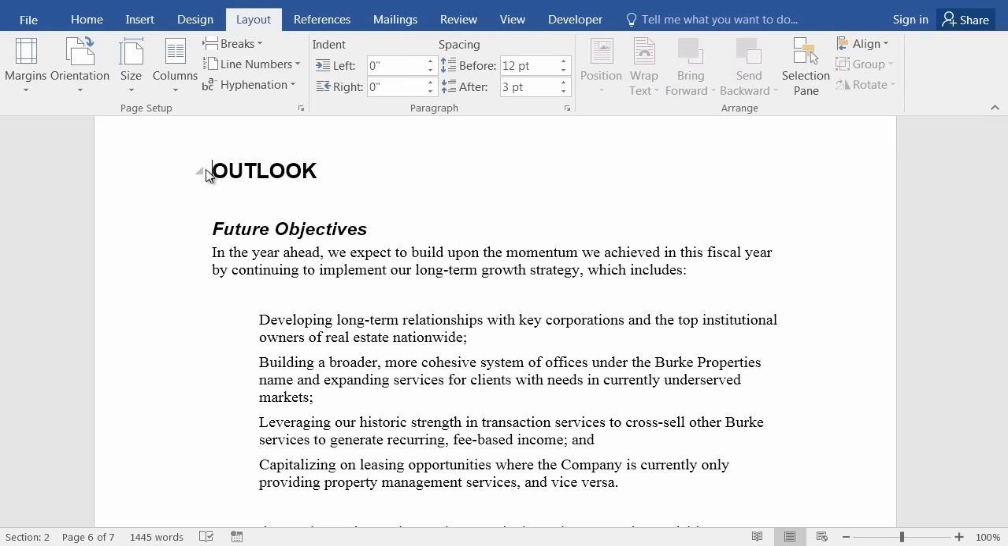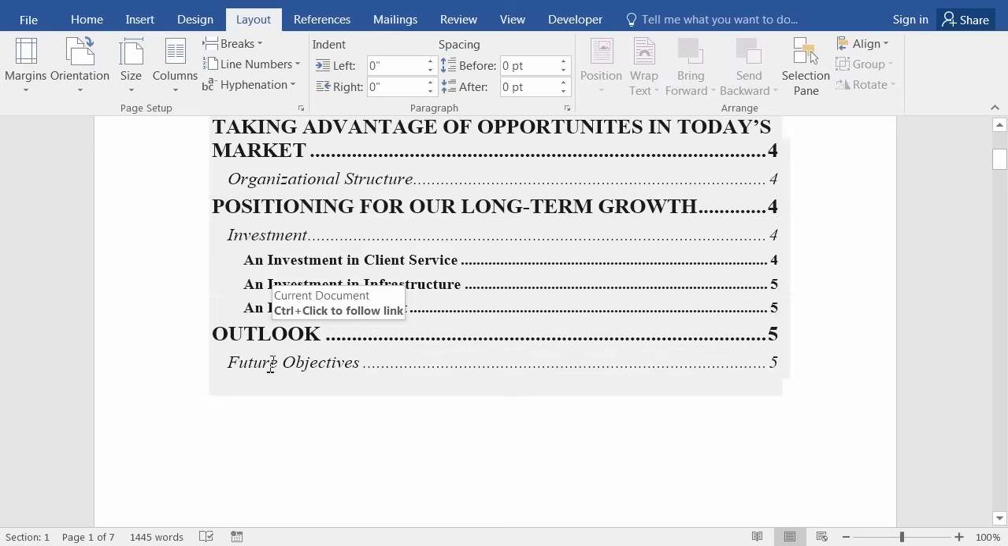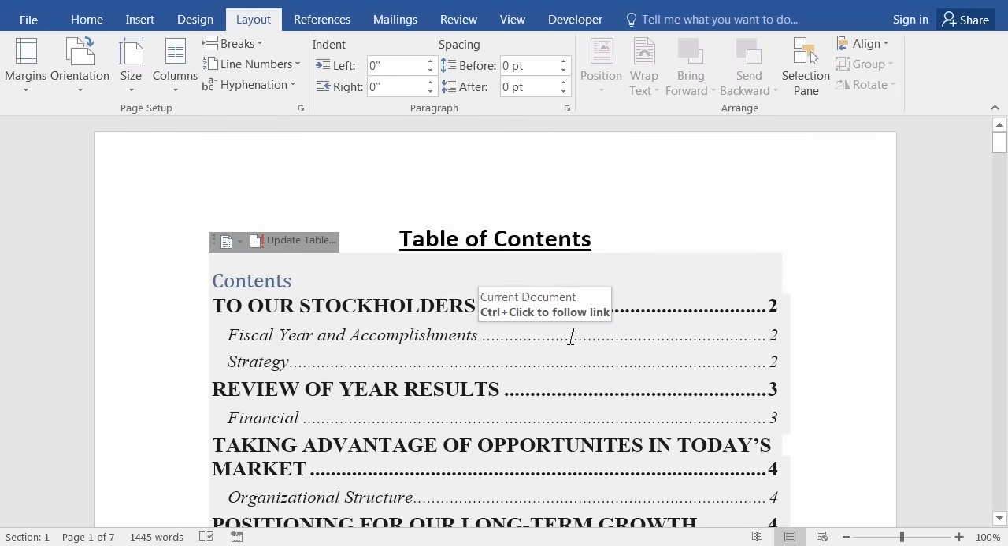Okay, welcome back. Time to go look at our table of contents. Turns out we'll need to update it. So I'm using Control Home to get to the top of my document. And I'm looking for the word Outlook, and it still thinks that's on page 5. So I would like to update my table. Last time I did that, I right-clicked in it, and on the pop-up menu it said Update Table.